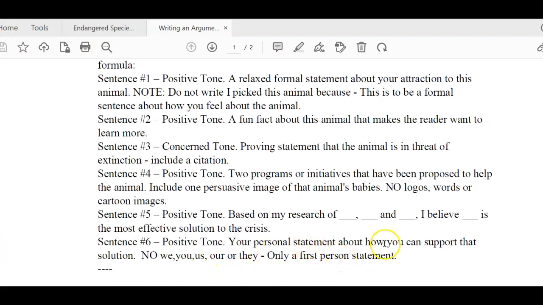Okay, I'm going to make my personal statement about how I can support that solution. That's to say what I can do, what I would like to do, personally what I am doing, whatever that statement is. It's an I statement. What can I do? Now, the reader may be inspired because each one of you is going to be writing about a different animal. I can't support all of them. But the reader's going to be inspired by what I can do, what I am doing, or what I plan to do. So let's write that last sentence.